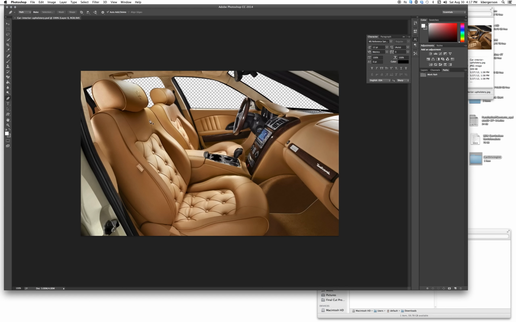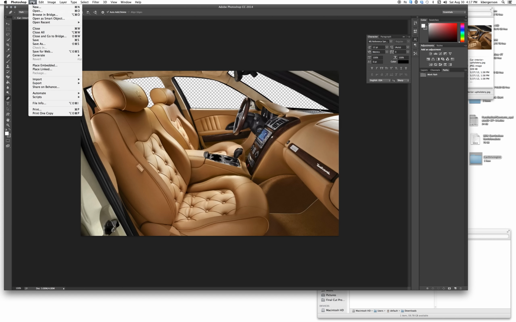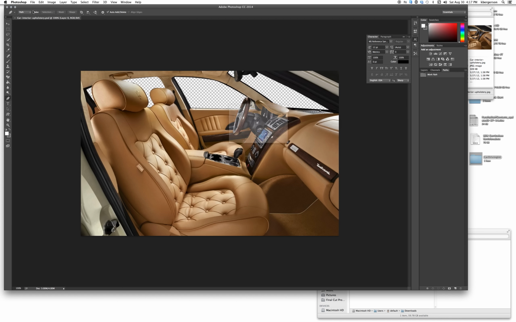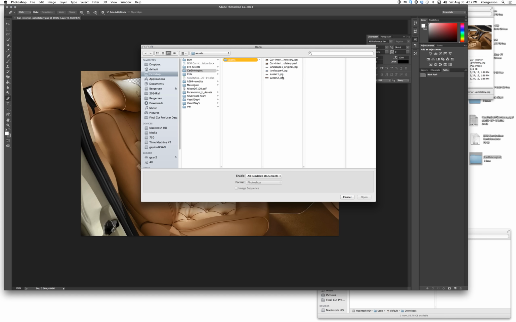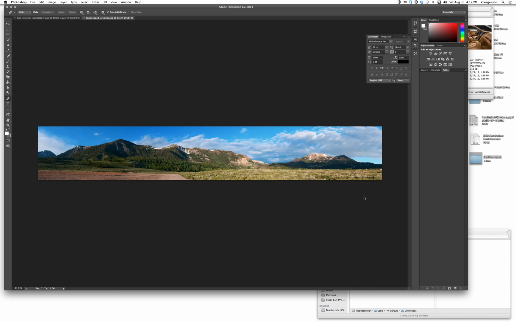Okay. Next thing we will open a new file, and we will open up Landscape 1. Alright, and the first thing we are going to do, we're going to use this to make our rolling background.